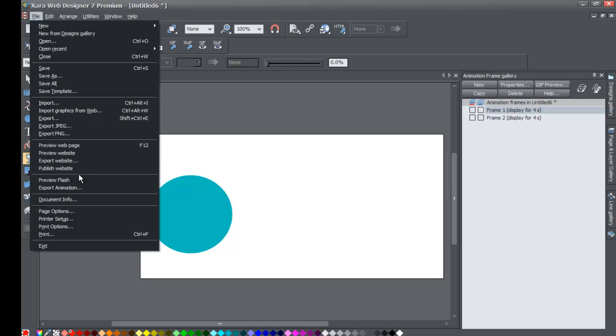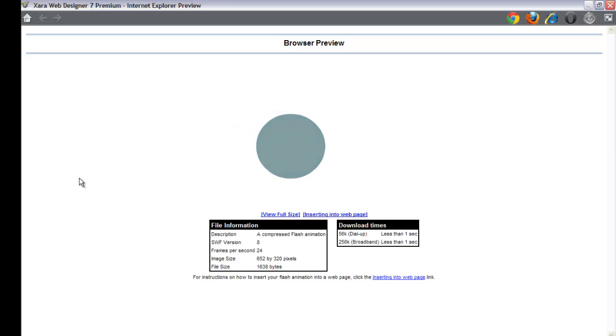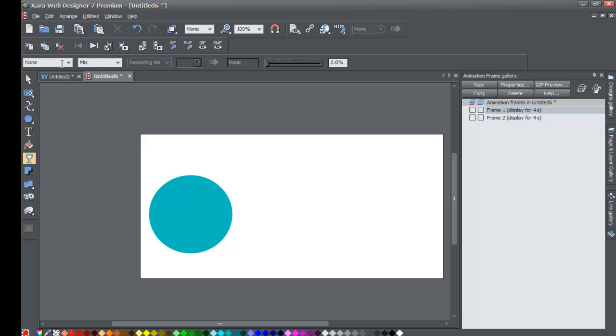So let's go to File, Preview Flash, and you'll see that not only does it change colors, but it also fades out. So it's kind of transparent and changing colors during this transition. So you can apply transparencies, but it has to be a flat transparency. You cannot apply other types of transparencies to your objects when you're doing animations. So just remember to always have the option flat selected when you're doing a transparency if you want to apply a transparency in your animation.